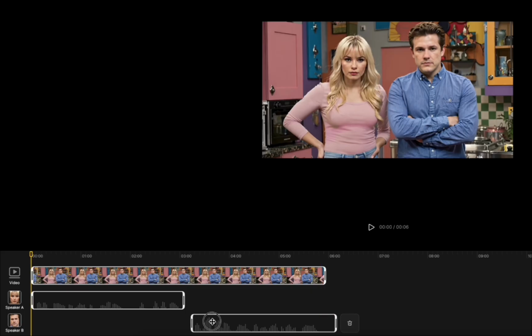If you wanted, say, there to be some overlap, you can move it so that there's overlap in the voices and see how that sounds.